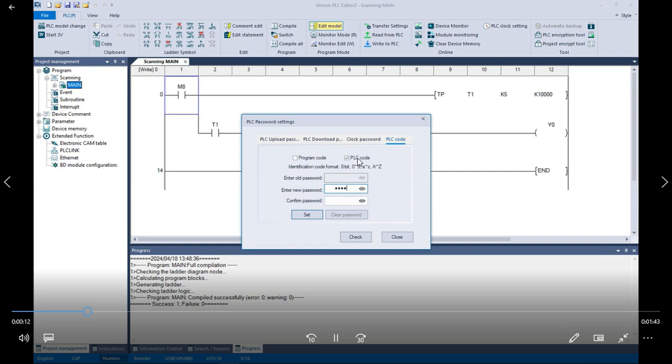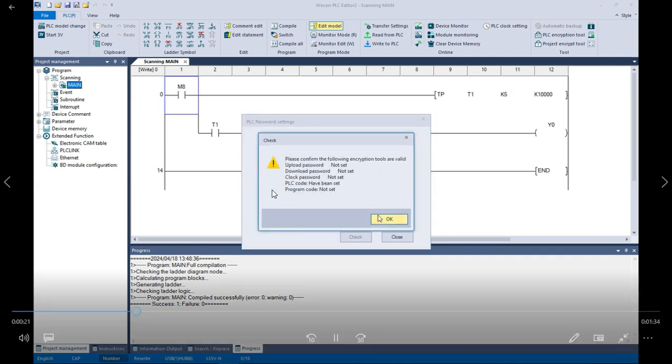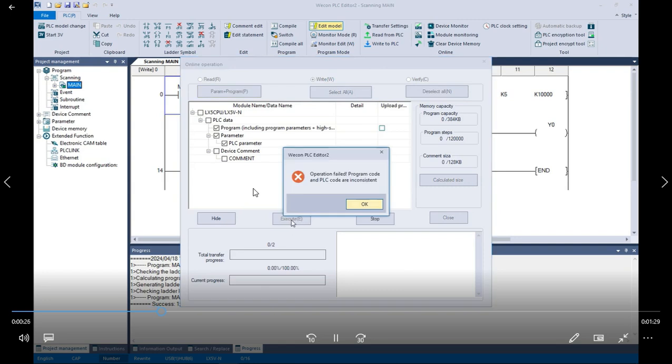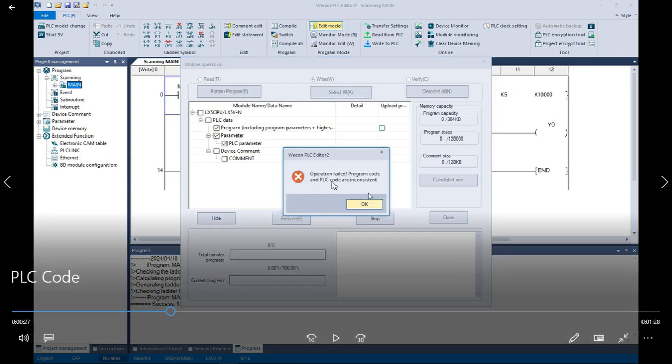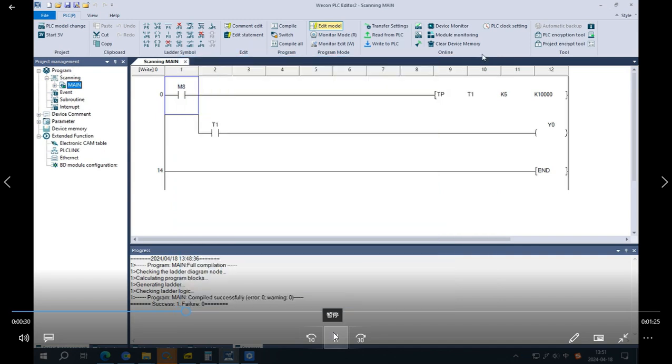First, we set the PLC code, 8-digit numbers or letters. Set successfully. And now when we download, it shows an error: Operation failed. Program code and the PLC code are inconsistent. The PLC code and program code don't match because we didn't set the program code.